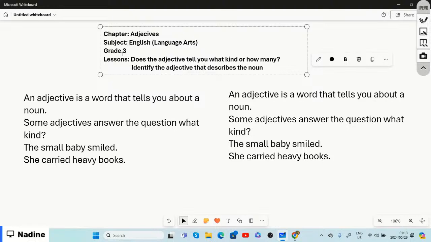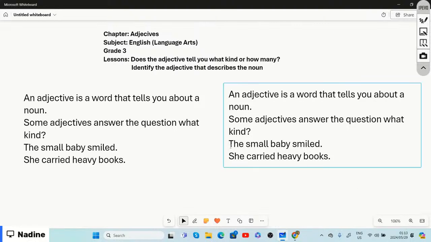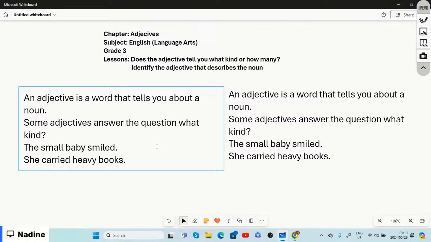All right. And remember we said that some adjectives, they answer the questions on what kind, right? For example, the small baby smiled. What do you think might be the adjective within that sentence? The second one is she carried heavy books.